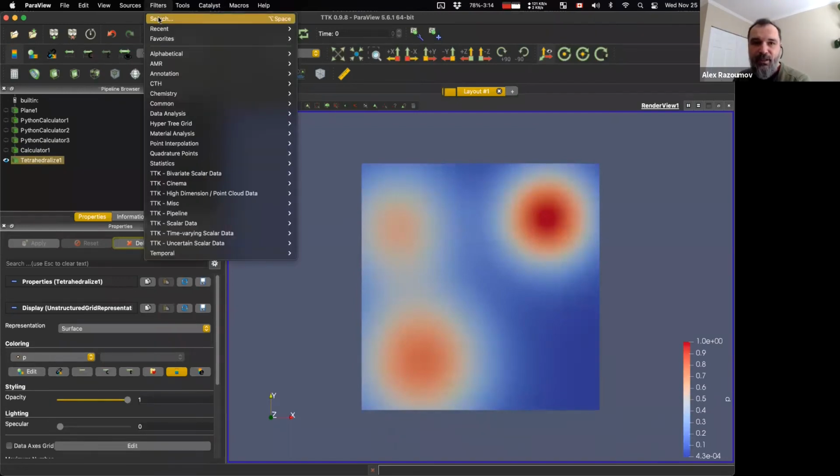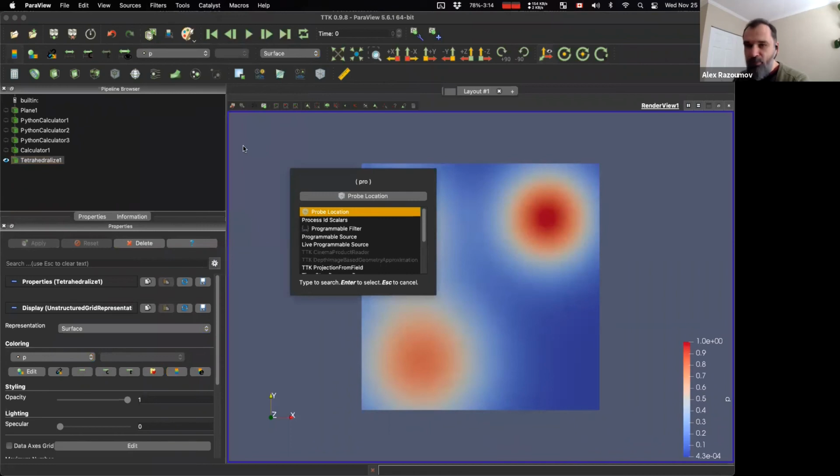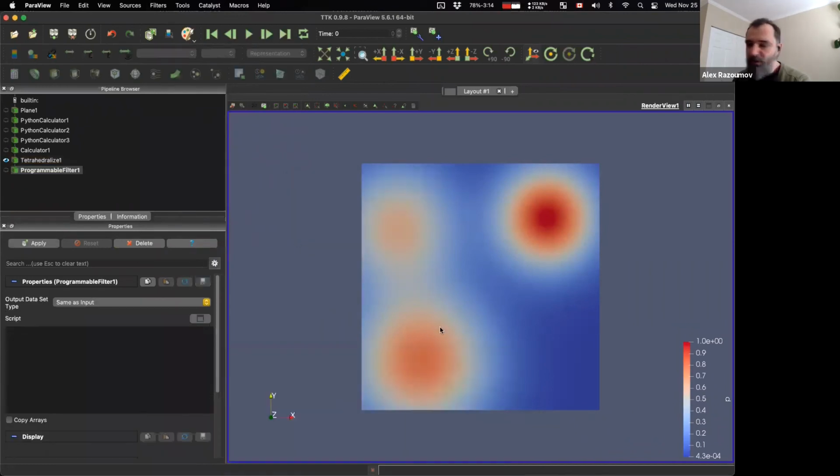All right, and then I'm going to apply the programmable filter. So I'm going to say programmable filter. And into the programmable filter, I'm going to paste the following expression. I will explain what it means. Here the input to the programmable filter is the same as the output, right?